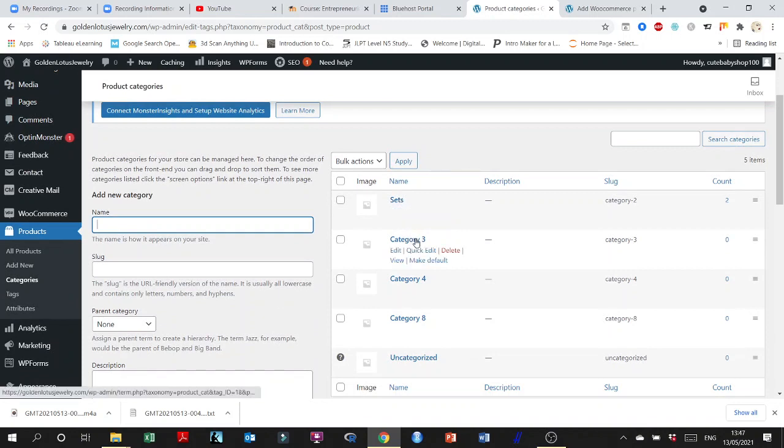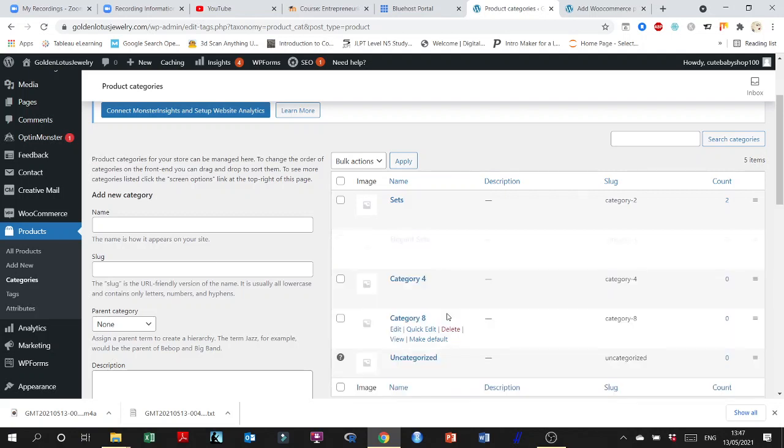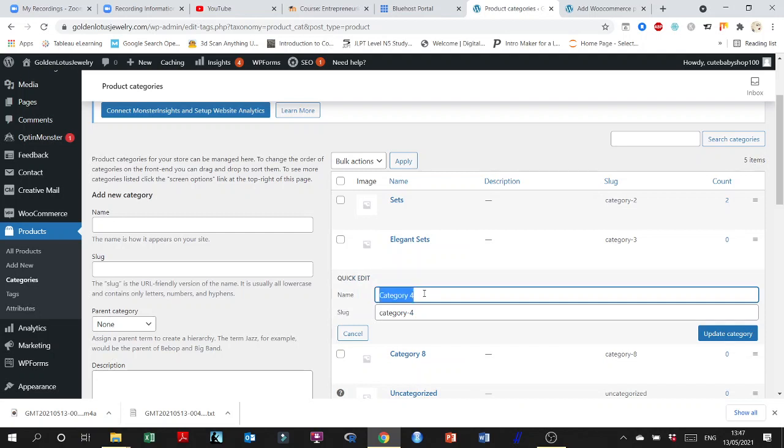I'm going to call this category elegant sets, and I'm also going to have another category. What should I call it? Light and fun. Fun and stylish sets. Fun and stylish sets, elegant sets.